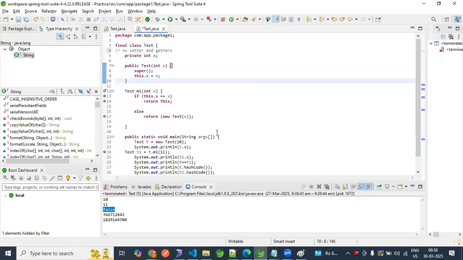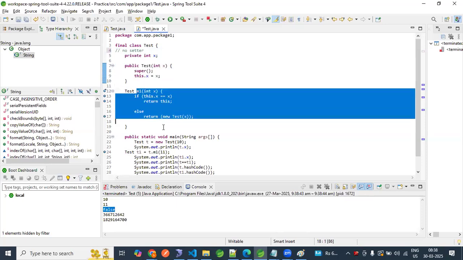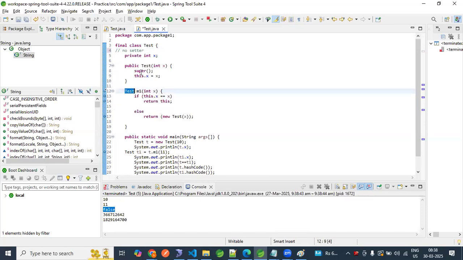So what we have observed previously is that any class can be made immutable if we declare that class as final. There should be no setter method. Otherwise, if you have a setter, you are adding the value, then the value will be changed. To avoid that, we don't have a setter. All the variables should be private. We have only a parameterized constructor, not a default constructor. Then a method which returns its own class.